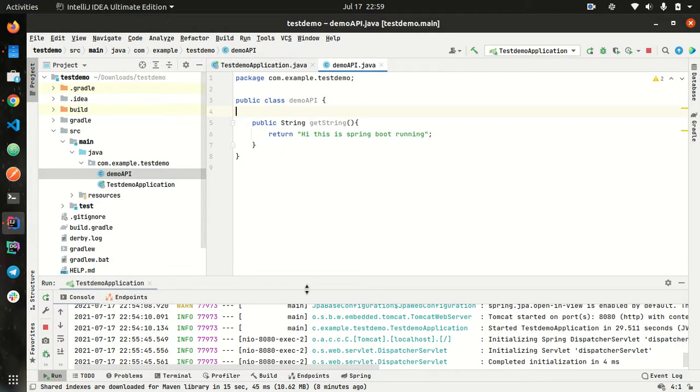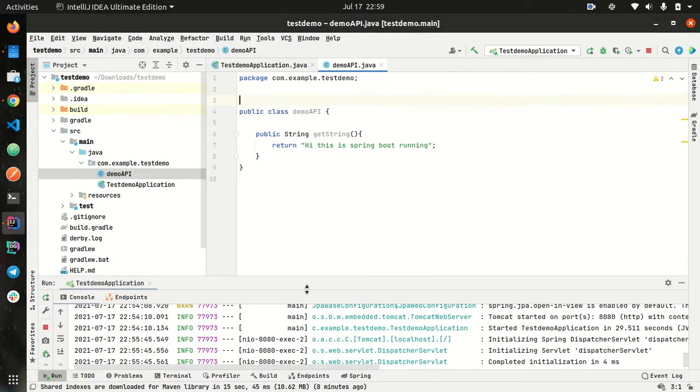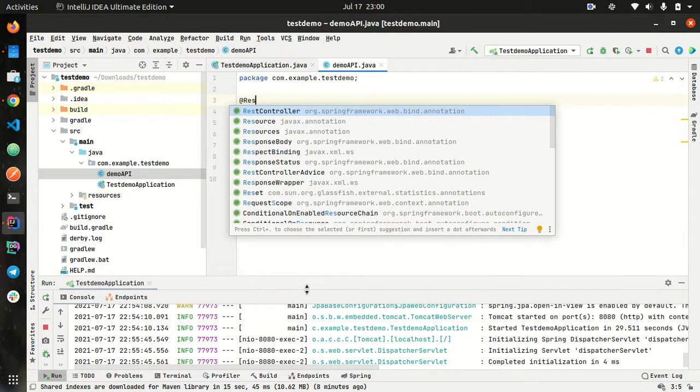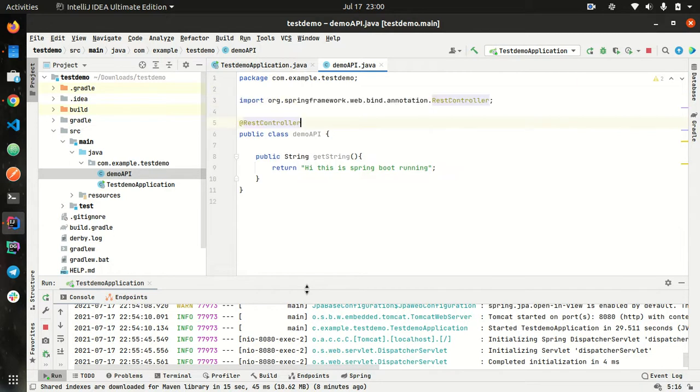So we only have to do two things. First of all, we're going to make this a REST controller because we are building a REST API, which is the purpose of this tutorial. How are we going to make this? It's pretty easy. Just type RestController. We do have a suggestion here, RestController. That's it. The IDE will automatically import the RestController.